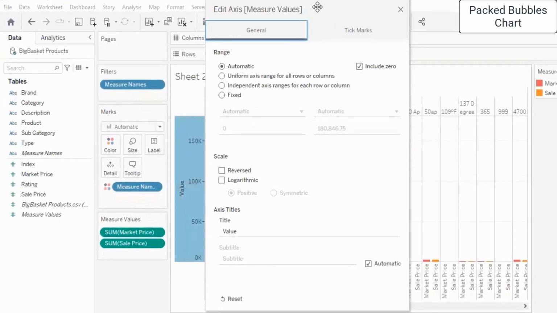So the axis value is here. Let's click on tick marks on general. So uniform axis range for all rows of column, independent axis ranges for each row of column. Fix it. Let's fix it. So I'm selecting this fixed start at 0, fixed end at whatever the value they want. So we can change this value.